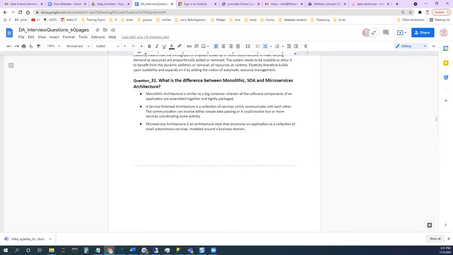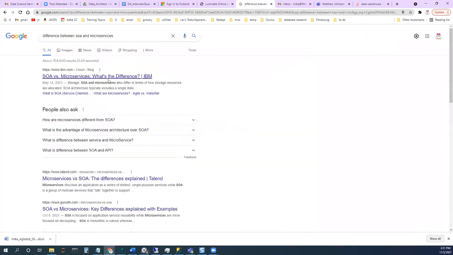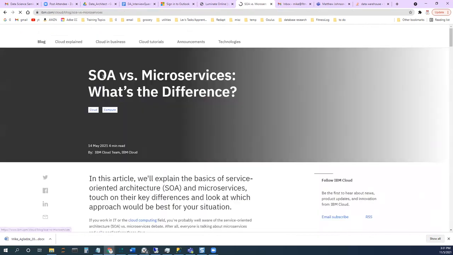Maybe a microservice is using something like Istio, where there is a directory of services, so you just have many different microservices, whereas service-oriented maybe just has a few. Well, let's see what IBM says.